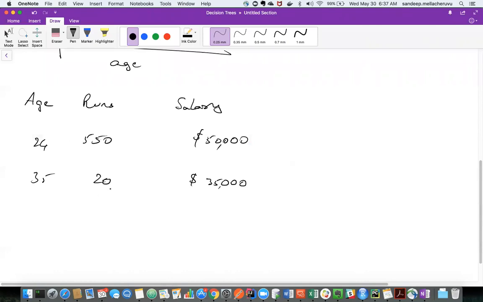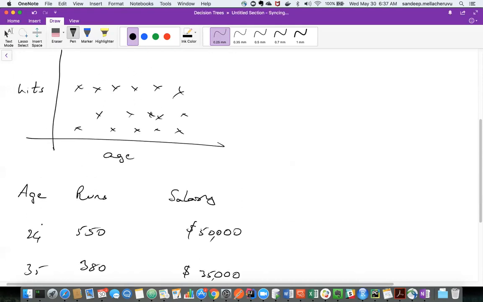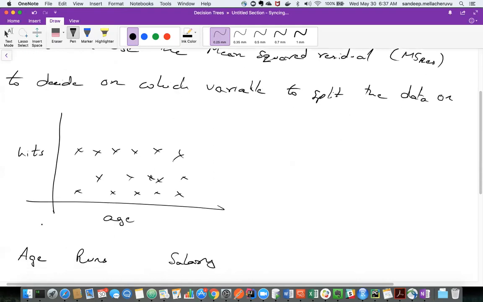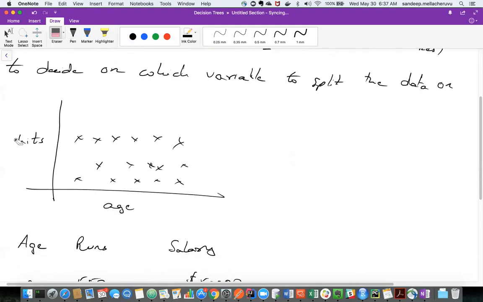So let's say, since it is runs, let's keep it as 550 runs for the first person. The second person has done, let's say, 350, something like 380 runs. Something like that we have the data for. Now, based on this data, I want to say how much his salary is in 1987.